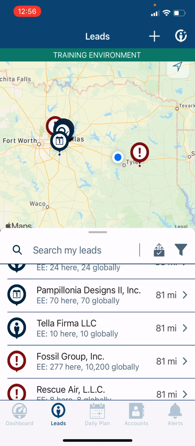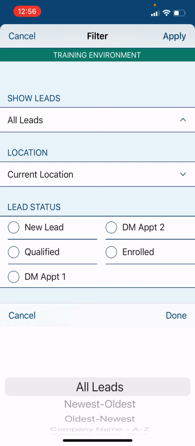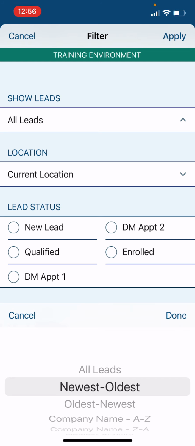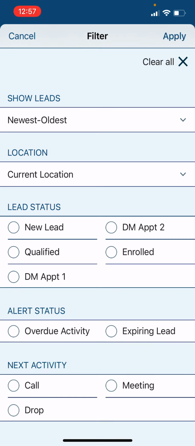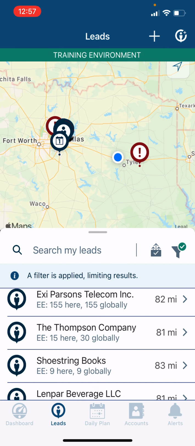The way you can filter things is by hitting the filter button, which looks like a funnel on the very far right of the screen here. If I hit that, I'm going to get a little pop-up box, and currently it's showing me all my leads from my current location. If I hit the drop-down box on show leads, there's a bunch of different ways that I can sort my current leads. I can have it filter from newest to oldest, from the newest lead that I've downloaded down to the lead that I've had the very longest.